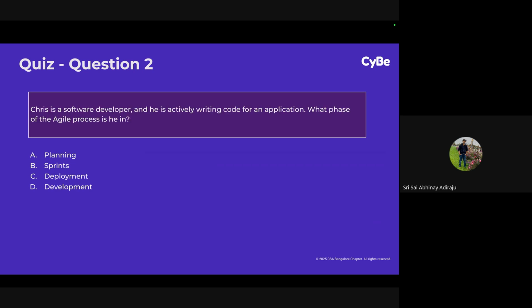Moving on, Chris is a software developer and is actively writing code for an application. What phase of agile software is he in? Anybody? Development. Development.